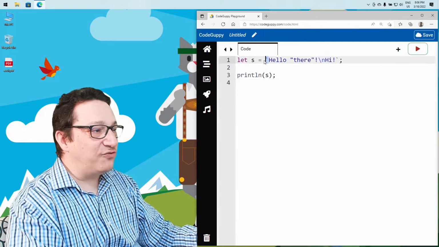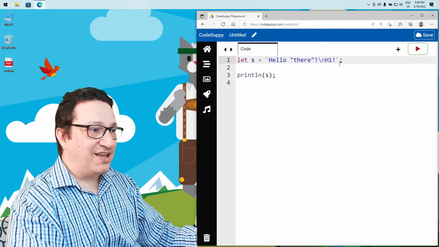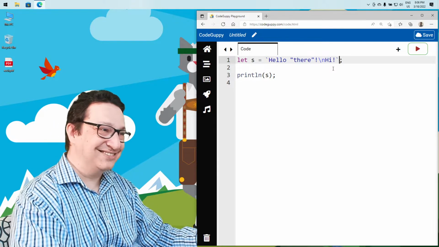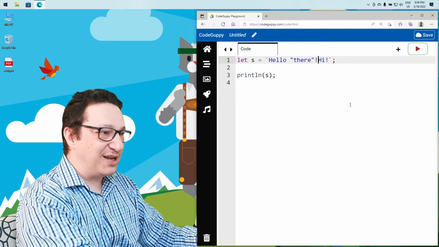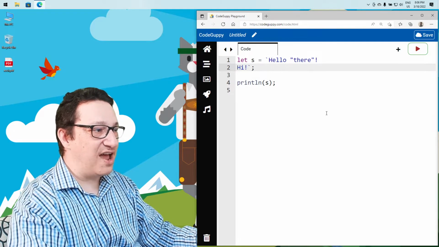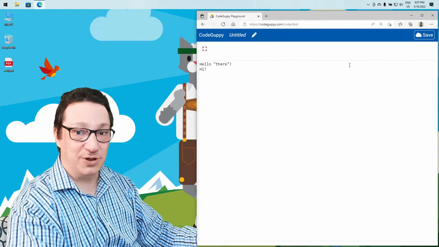But this kind of string delimiter has other tricks up its sleeve. Well, let me show it to you. See this \n, which doesn't look nice here? We can remove it and press enter here. And now we run it and the program runs normally.